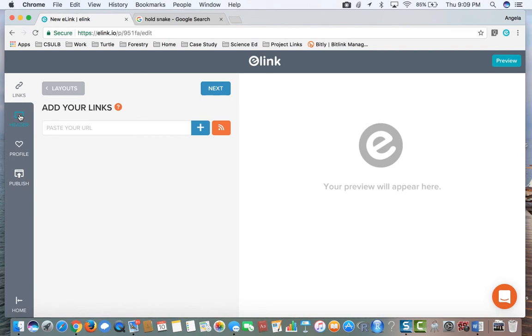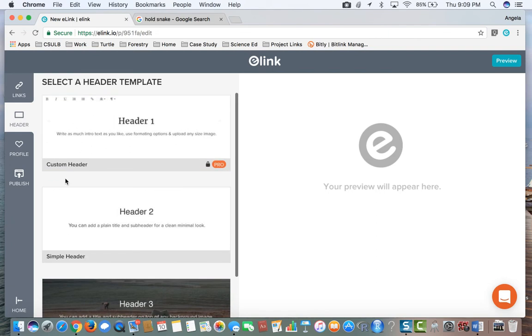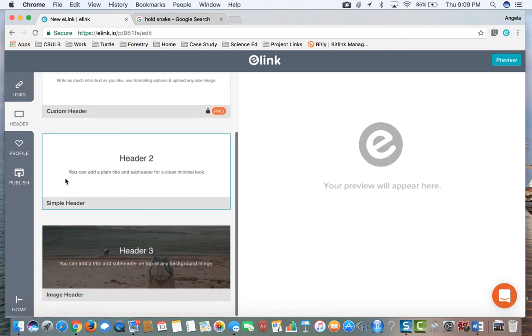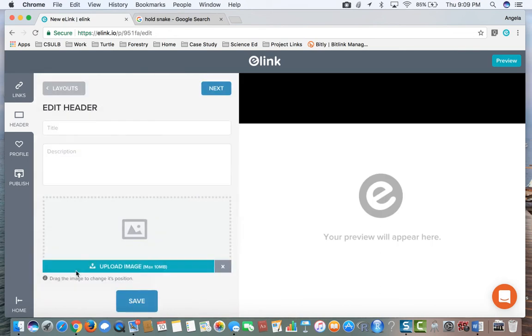So if you just go below the links, you have the spot for the header. Click on that. You can't choose the top one for the free account because it's pro and you have to pay. Your options are simple header and image header. Because I'm asking you to have a background image, you're going to click image header. All right, so here is your header.